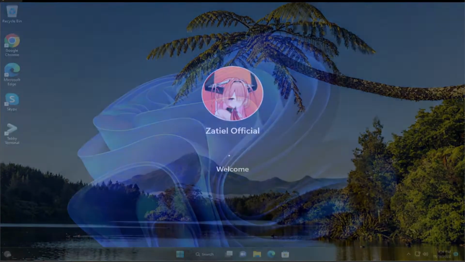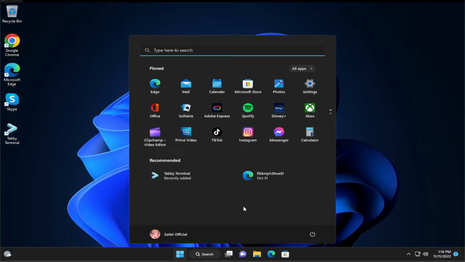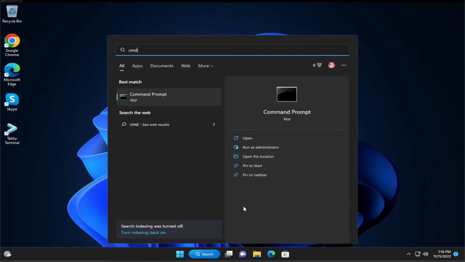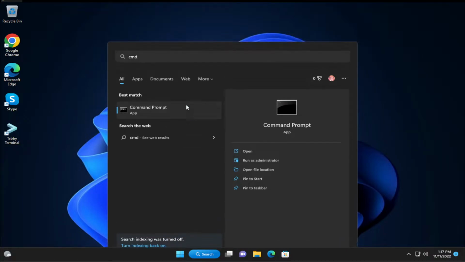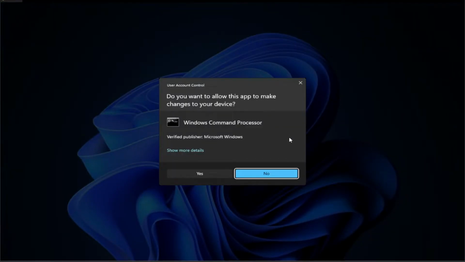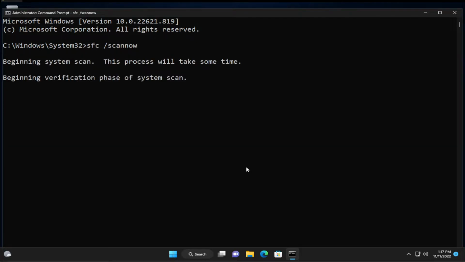here and go to the start menu, type CMD, right click and select run as administrator. If you receive a user account control prompt, click on yes and type SFC /scannow and hit enter. And wait a moment.